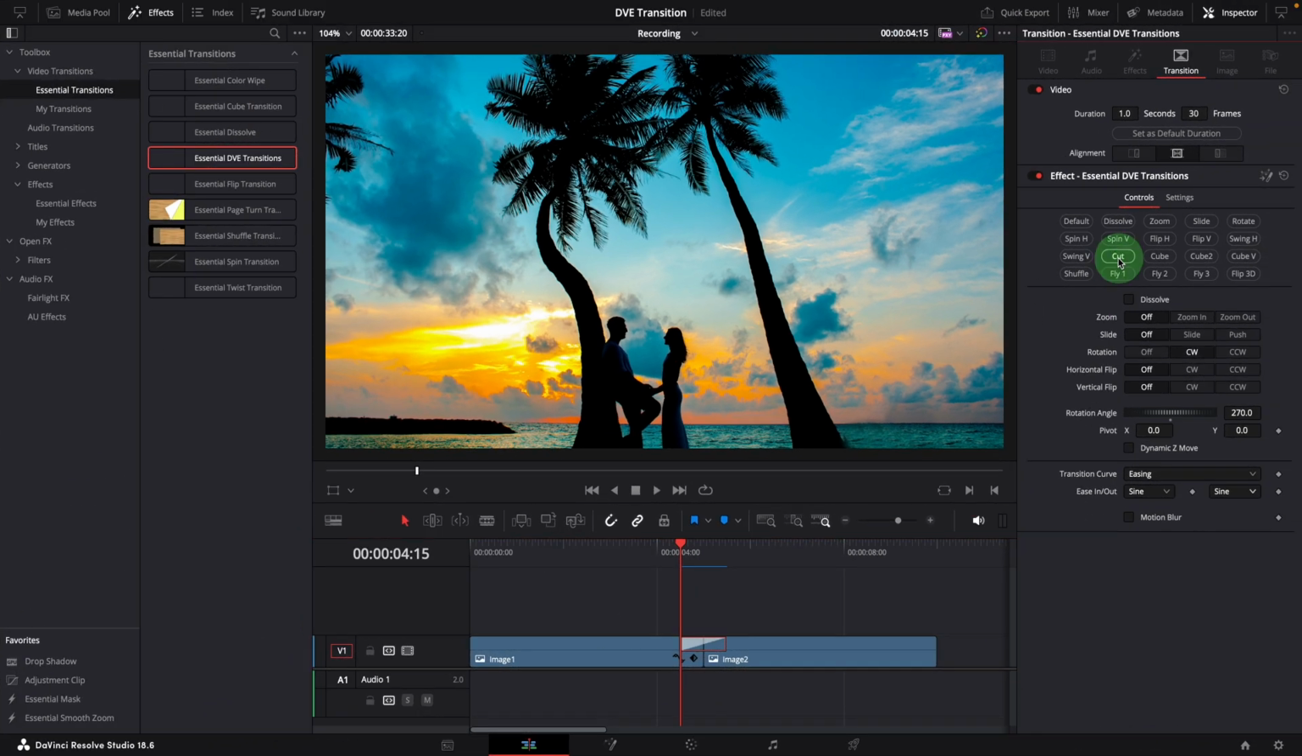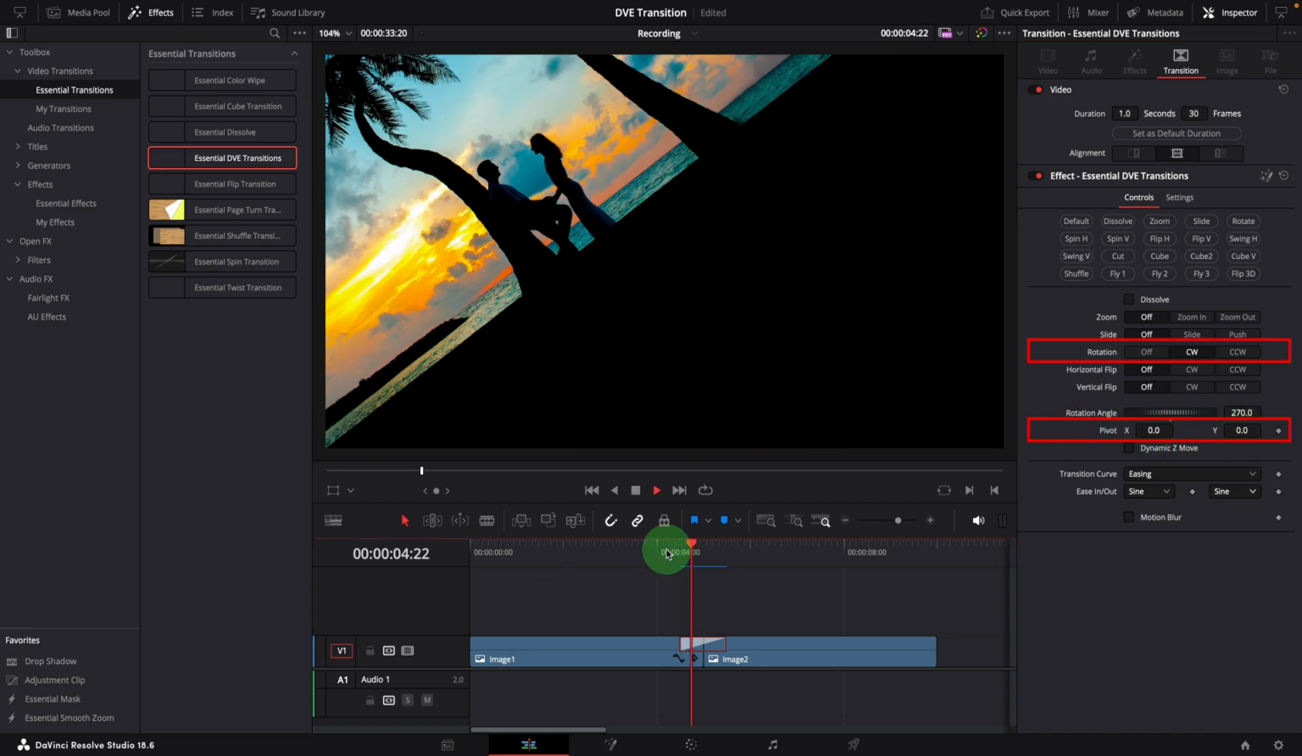Cut is based on the rotate effect. It sets the pivot to the corner and disables the dissolve options. The final result looks like a cut animation.